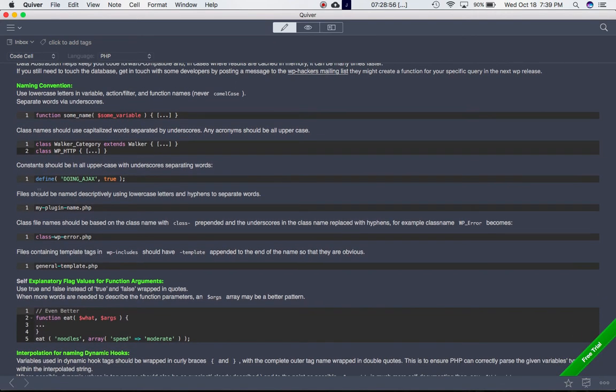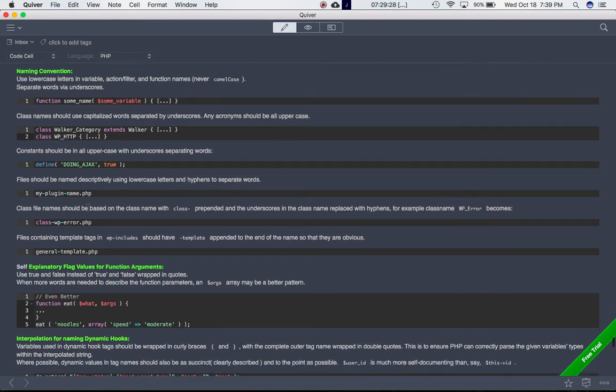Constants should be all in uppercase with underscores separating the words. So if there's a constant, you should put that in all uppercase, and separate the words by underscores. Files should be named descriptively using lowercase letters and hyphens to separate the words. So only in the case of defining the name of a file, underscore should not be used. The words should be separated with hyphens, and they all should be in lowercase letters.